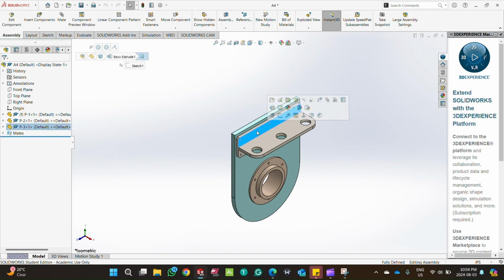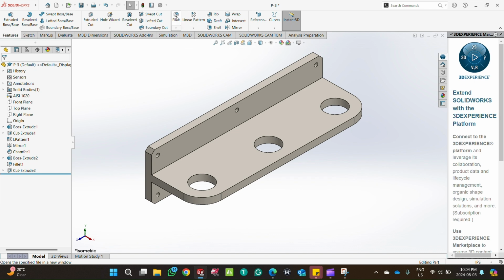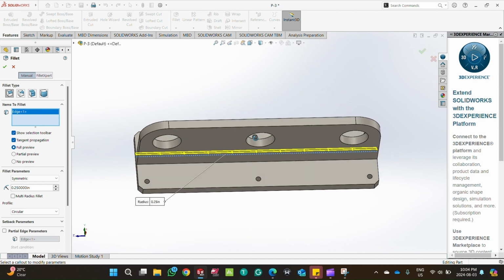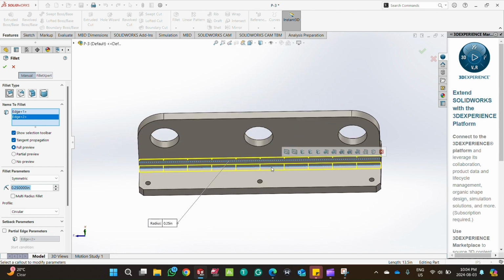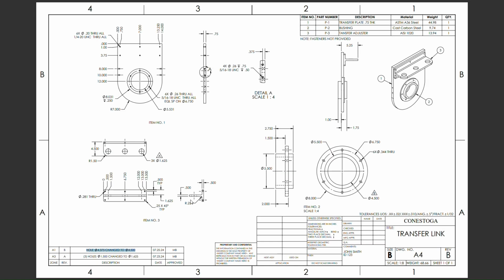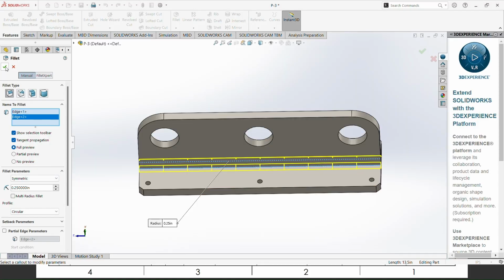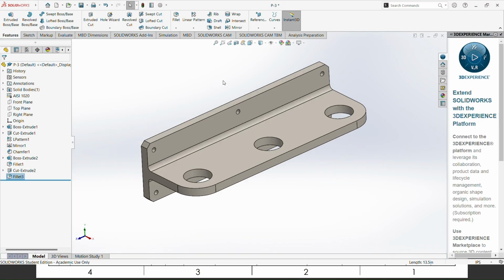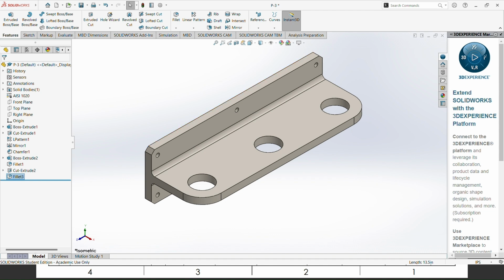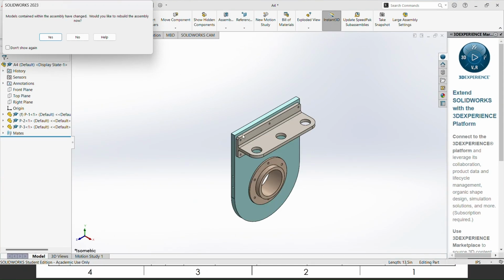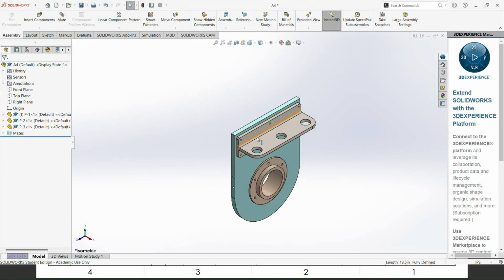So I am just clicking this part and opening the part, and I am using this fillet function and clicking the edges here and here. You can see the fillet size is going to 5, then click OK. So you can see the fillet now. Then I am going back to my assembly. So it's updated, so you can see the fillet here.